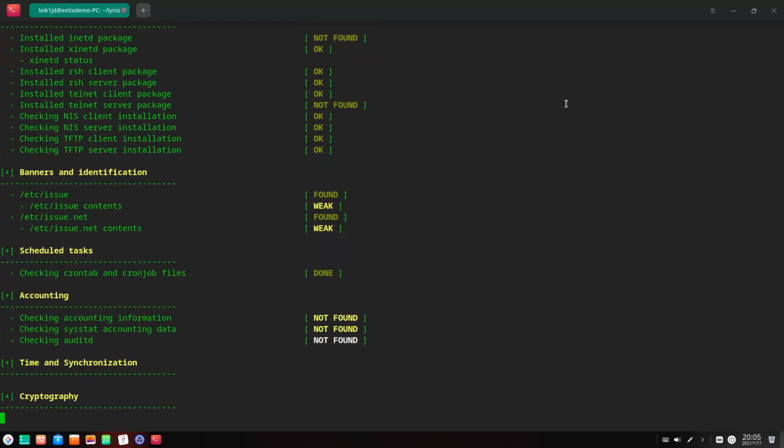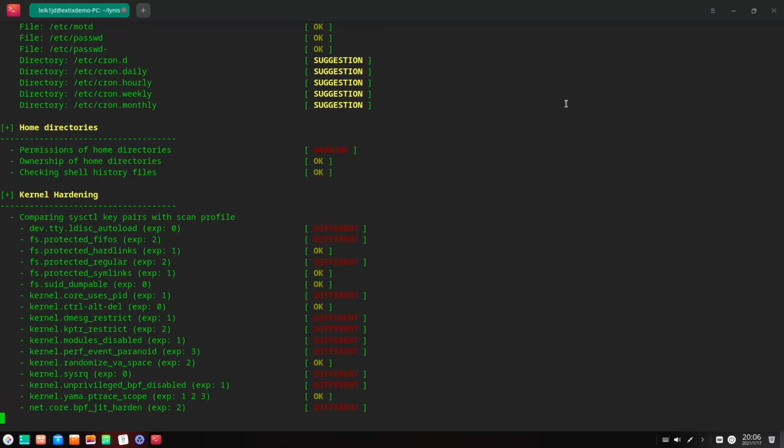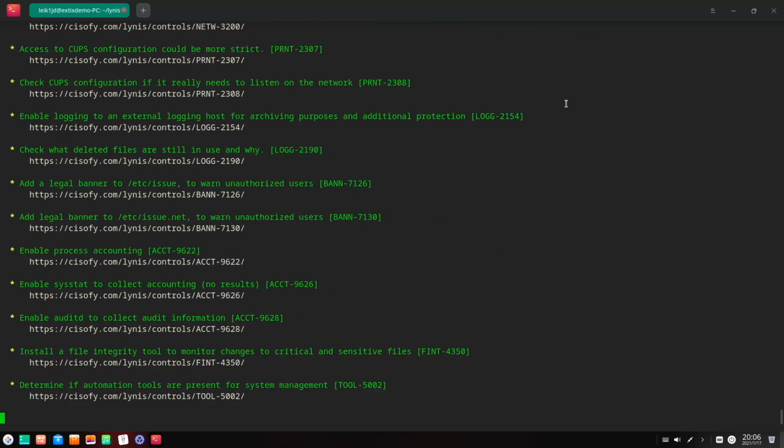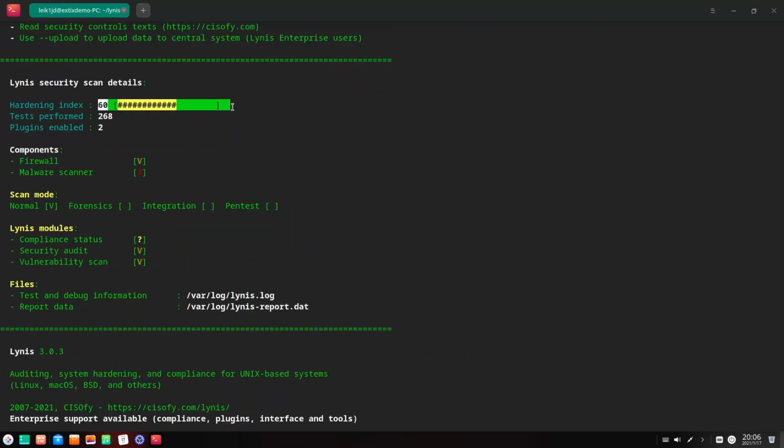This actually seems to be pushing through this fairly quick right now. Or maybe I spoke too soon. I'm not sure why they're even loading the Telnet client package anymore. Again, RSH shouldn't be needed, but we'll find out a little bit more soon. And we're moving a bit again. Little warnings and marks as different than expected. 60 is our baseline hardening index for Extix.